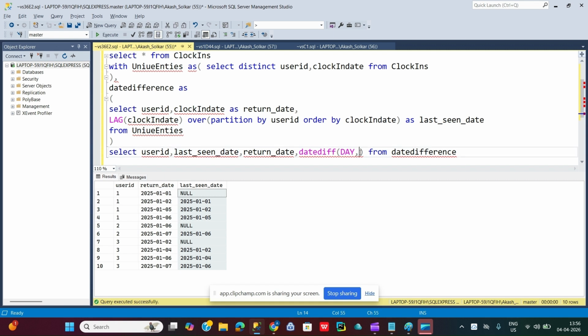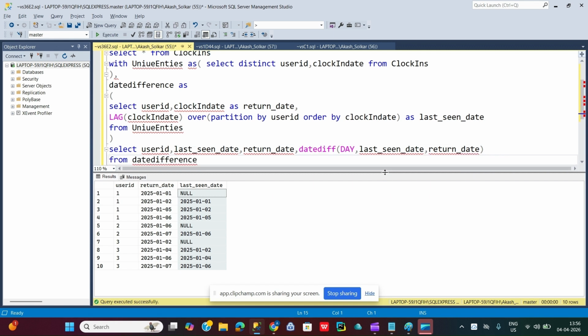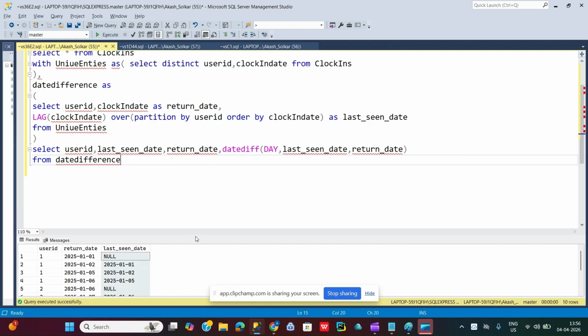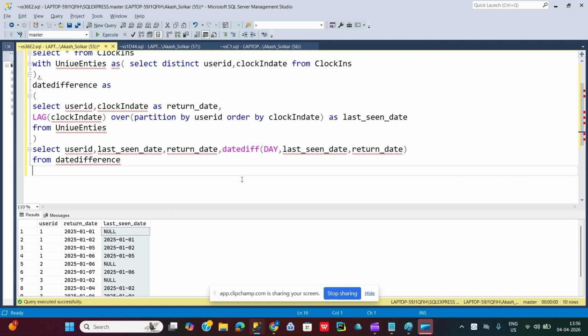So I am going to use the last date minus the return date, meaning the current date, and find the difference from here. Now let's first find how many days of difference we are getting, let's call it days diff, days difference. Okay, let's run this and see what we are getting.